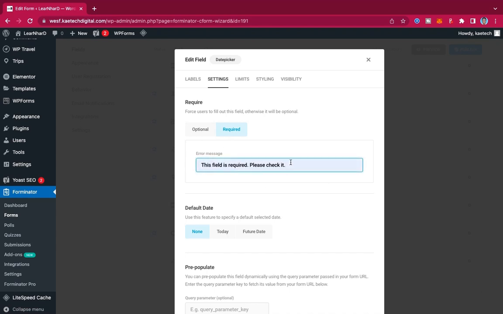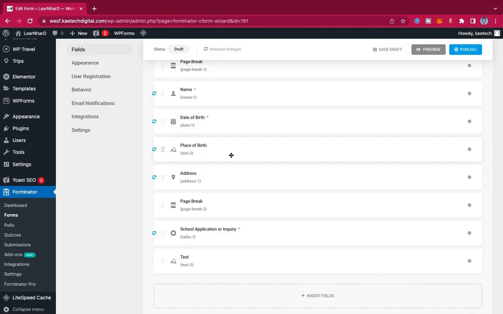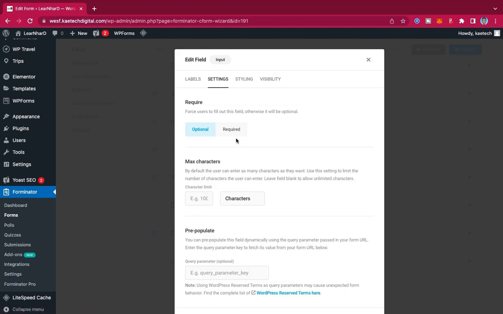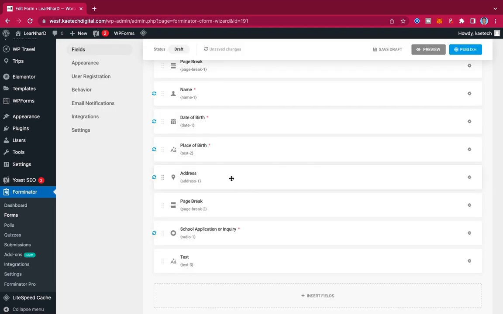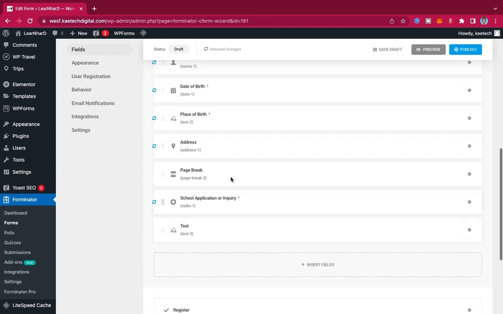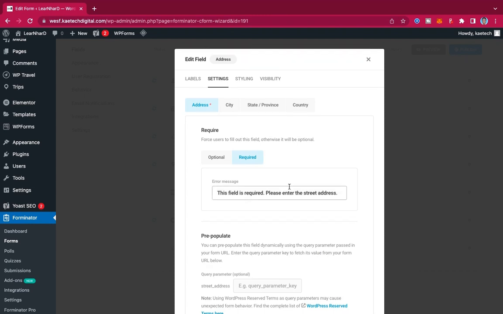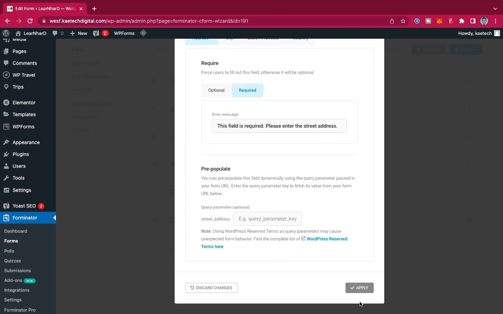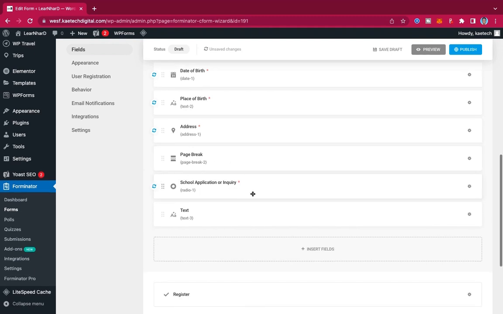So you can say this field is required. Just make it like that, and then go to apply. Date of birth, the same thing, we want it to be required. So make sure that you click on required, and then apply, and then with the address too, the same thing. We want to make it required. So that is it, and then we come to the school.